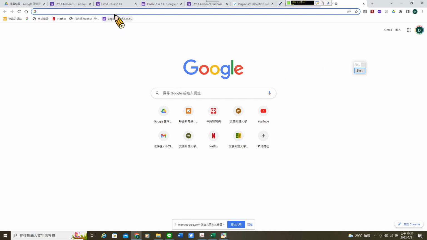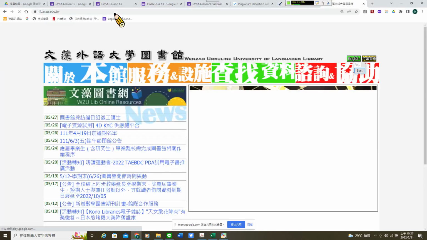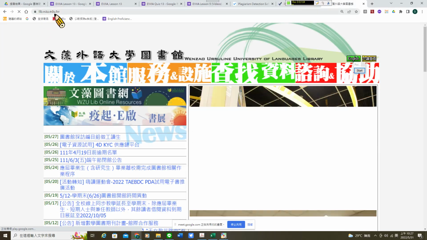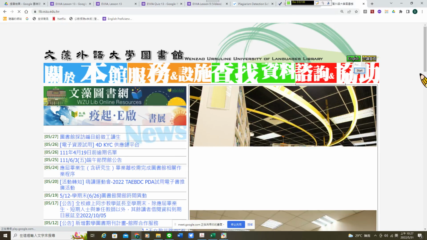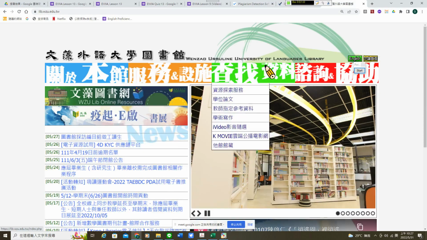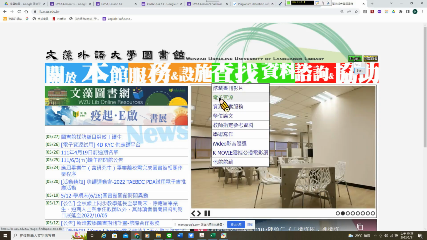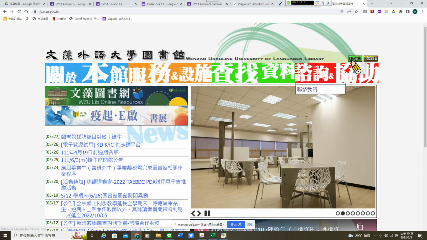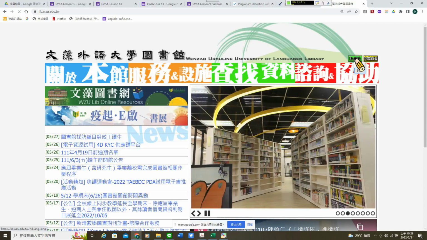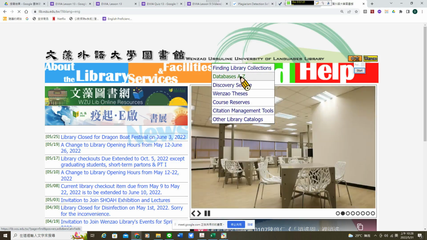You can go to Wenzhou's library website, lib.wzu.edu.tw. You just go there and you can search for the articles, and these are digital files. Of course, if you prefer using the English version, this is English. So find, and this is database, database A to Z, right?